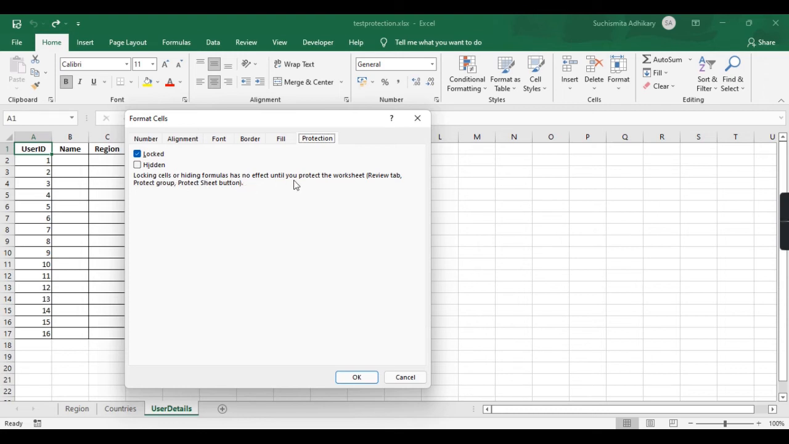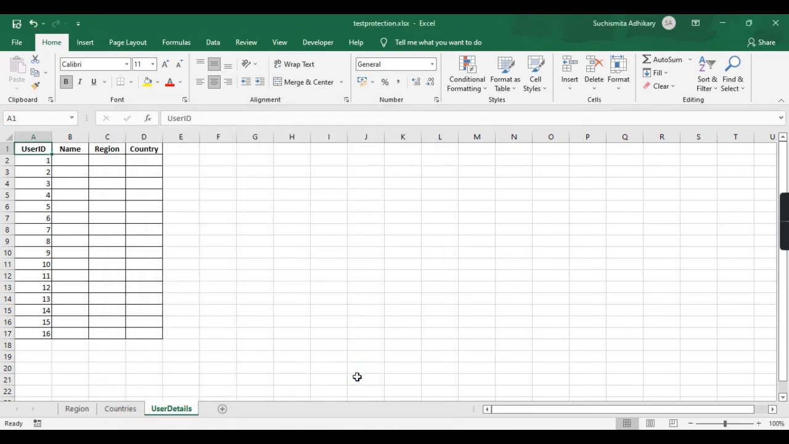If we go to this protection option, it is showing locked, hidden, these two options, and locking cells or hiding formulas has no effect until you protect the worksheet. Look into this option. Locked is selected by default. So basically what it says is this cell will be locked when the sheet is protected. But if I uncheck this box and I say OK, and then I protect this sheet, right now you can see that lock does not have any effect.